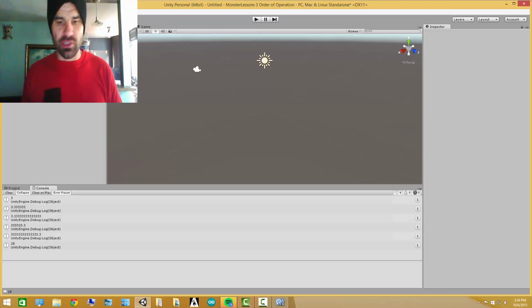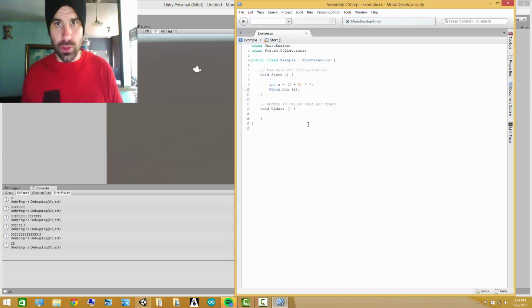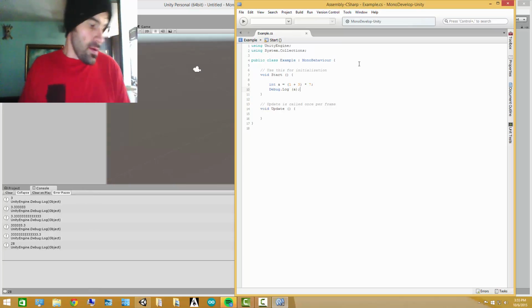28. Alright, let's see what happened there. So it added these together first with the parentheses and created 4, and then multiplied that by 7, which would equal 28. That makes sense. By surrounding a pair of numbers with parentheses, we can tell the compiler to evaluate the pair within the parentheses before the multiplication. This results in 28, similar to the long-handed version of the same math.